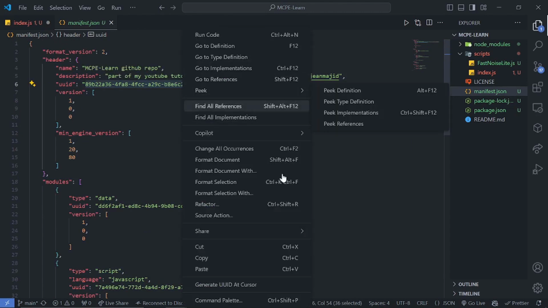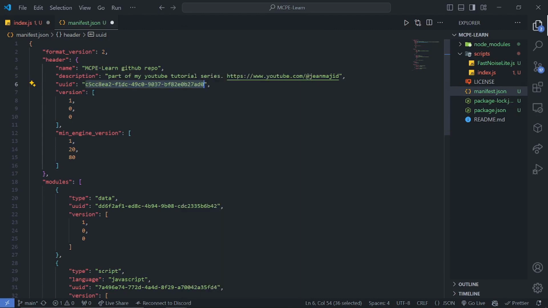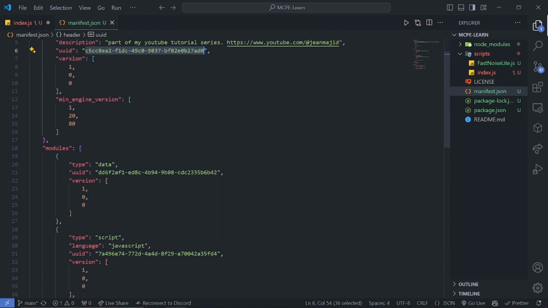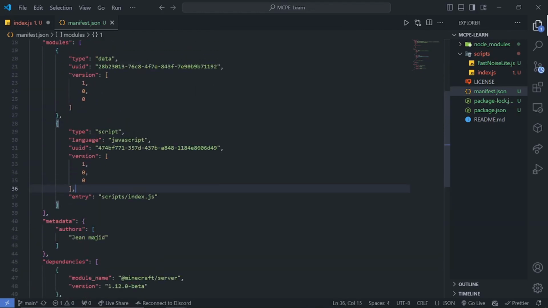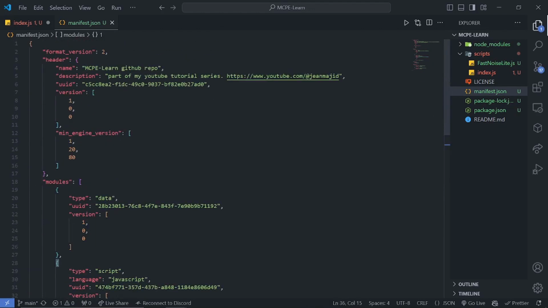Like I said before, we can highlight this UUID and press generate UUID at cursor, which we're gonna do for all of the UUIDs. Basically it uses these UUIDs to identify which pack is which. It doesn't actually use the name.